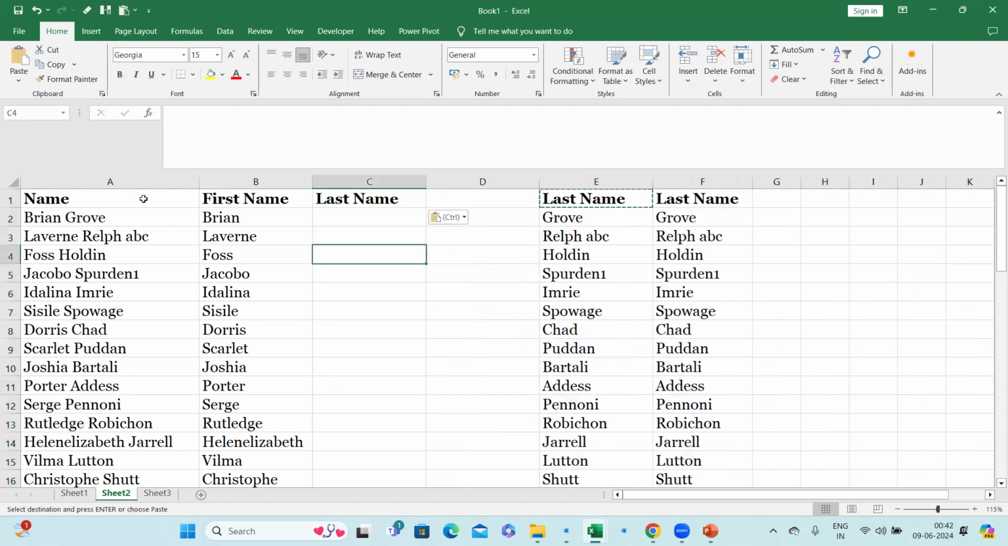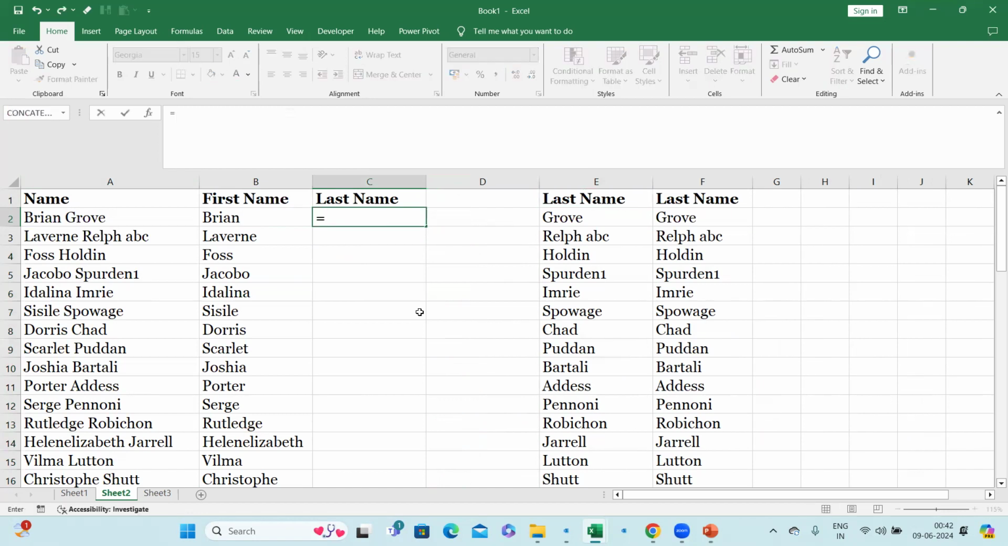How do we extract the last name? So this is okay. Now last name. Very simple. Just see, we are using the SUBSTITUTE function. Now this is the text. What is the old text? The old text is the space. Let me repeat the space around 20 times. REPT is the function. And what are you repeating? Space. How many times? 20 times.